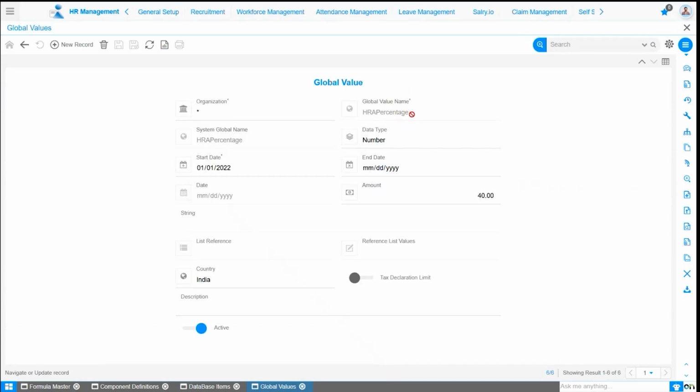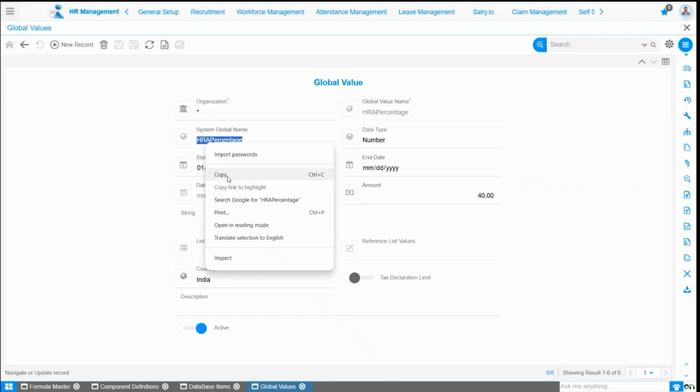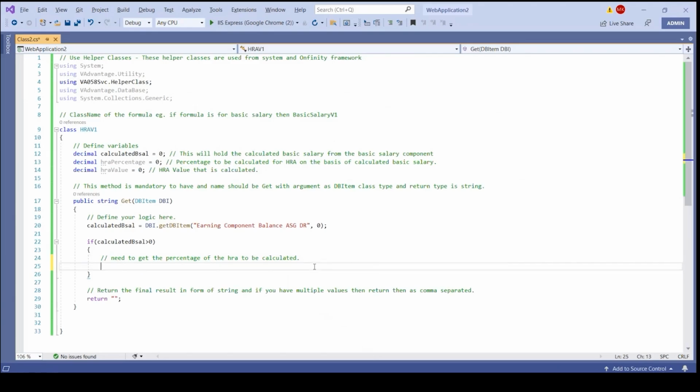You'll see house rent allowance percentage is the name of the global value. So, I'll retrieve the system global name from here, copy it, go to Visual Studio, and write house rent allowance percentage equals database item dot get database item, passing the copied global value name here and a default value of 0. Now we have both the calculated basic salary and the house rent allowance percentage.